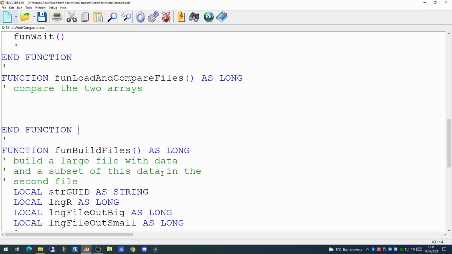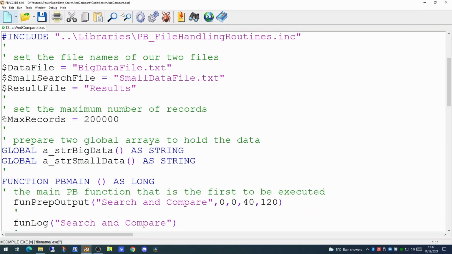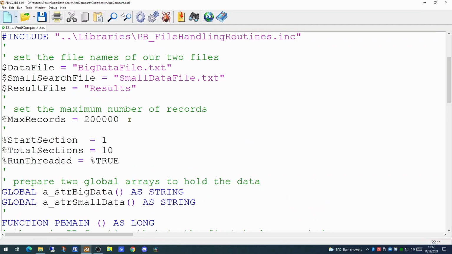So in order to write this application initially so that it can be easily converted to be using thread handling, we're going to handle the searching in a series of sections. So we're going to create some new constants at the beginning of our code. We're going to create three new constants, one for the start section, one for the total number of sections, so we'll divide the work when we're doing it in a threaded manner into 10 sections.